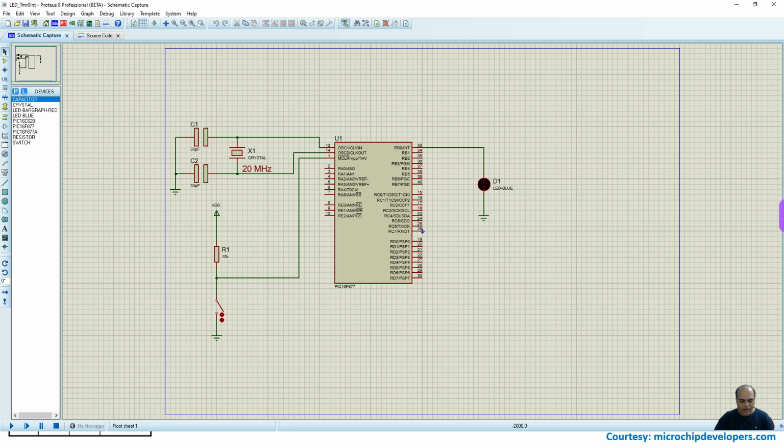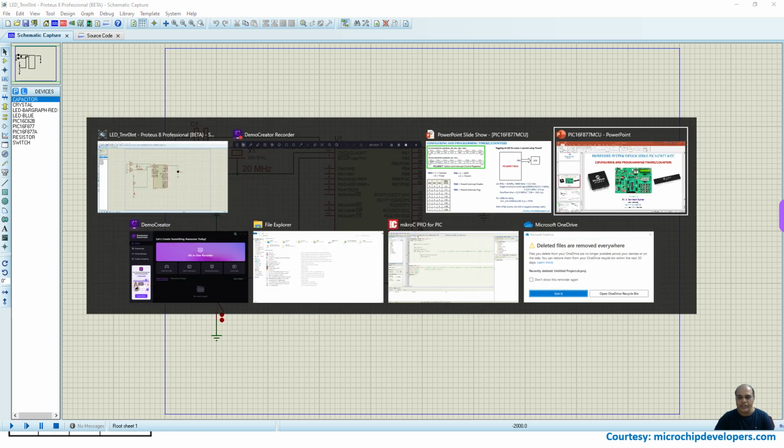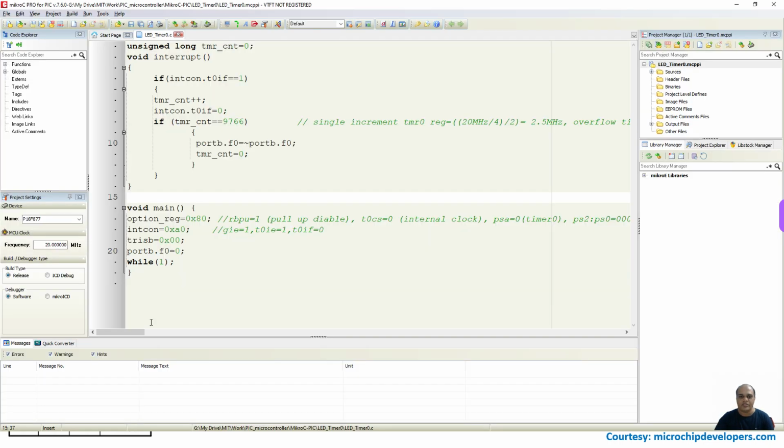Now let us go and discuss the program, which we have built using the mikroC PRO for PIC compiler. Here I have selected the IC to be the PIC16F877 microcontroller, and the oscillator frequency is 20 MHz. In the main program, first I need to do the configuration of the timer.